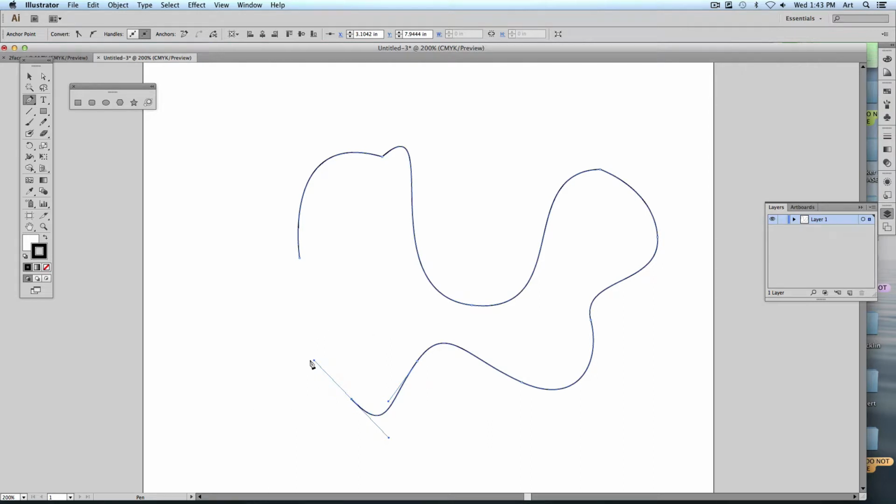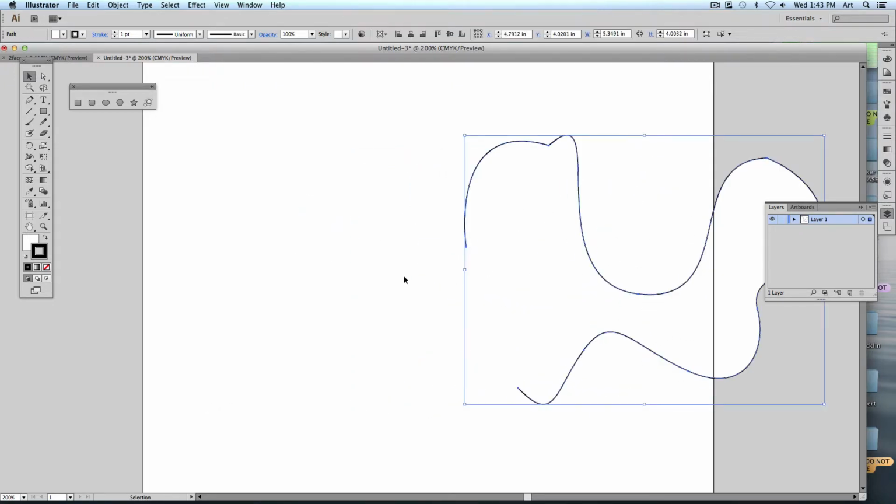If I do need to stop, let's say that's the end of my line. I don't want to close it off. I want to stop right there. Here's two ways you can break the line. You can deselect it. First of all, you can always select your little arrow tool, and then you can click off and deselect it that way. So that's one thing. Let's move that out of the way.